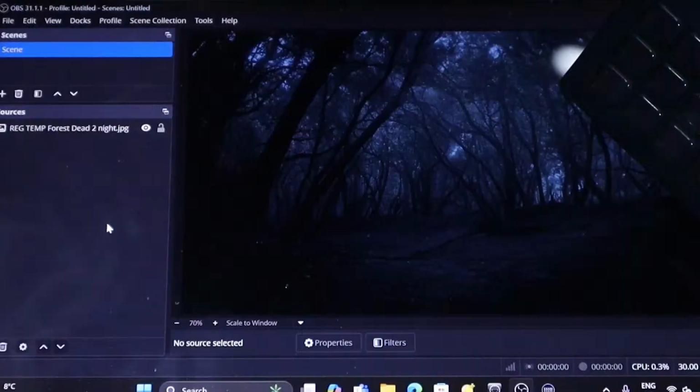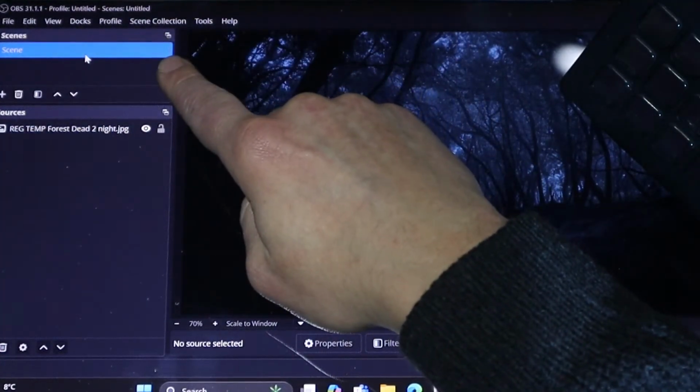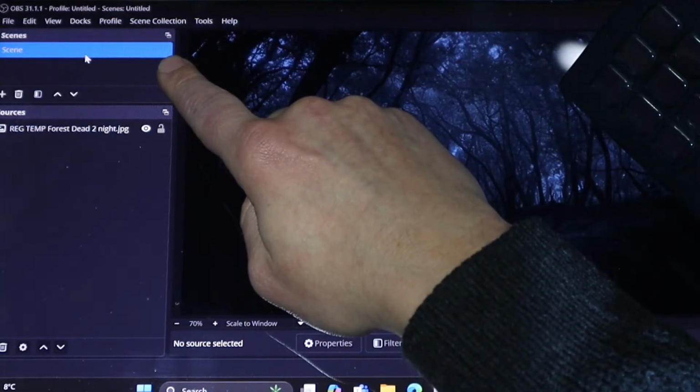So if I go, for instance, we've got the scene here. This is the default scene that we're using to collate a lot of these elements.